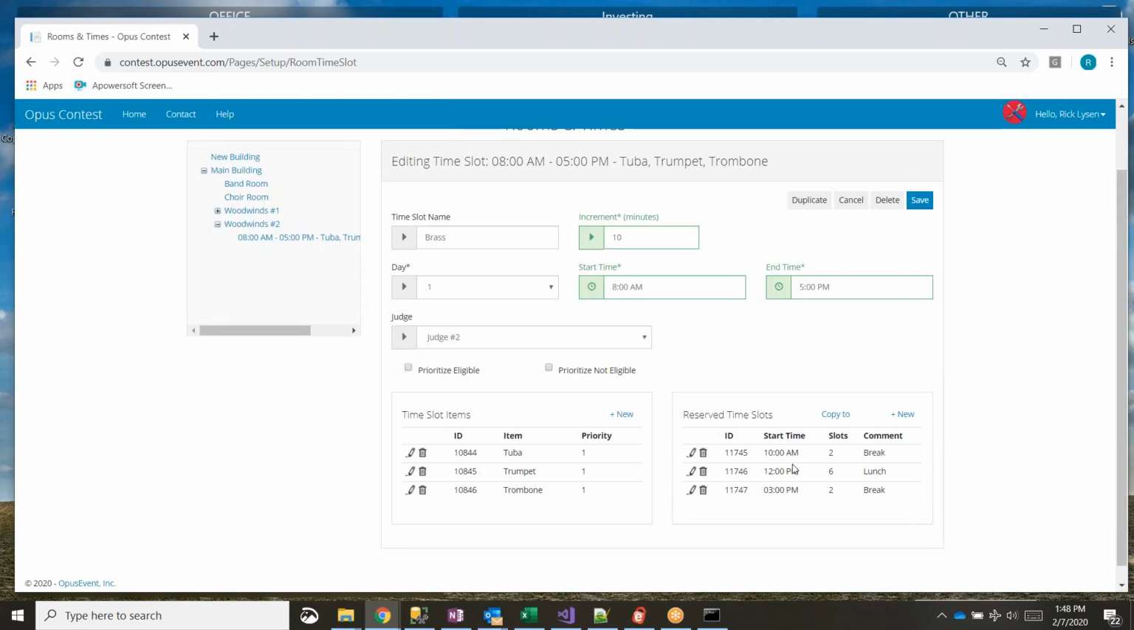So this room is going to be full of intermixed tubas, trumpets, and trombones, with no guarantees that any one of them will be able to be fully scheduled in this room. And we've got an afternoon break, a morning break, and lunch.